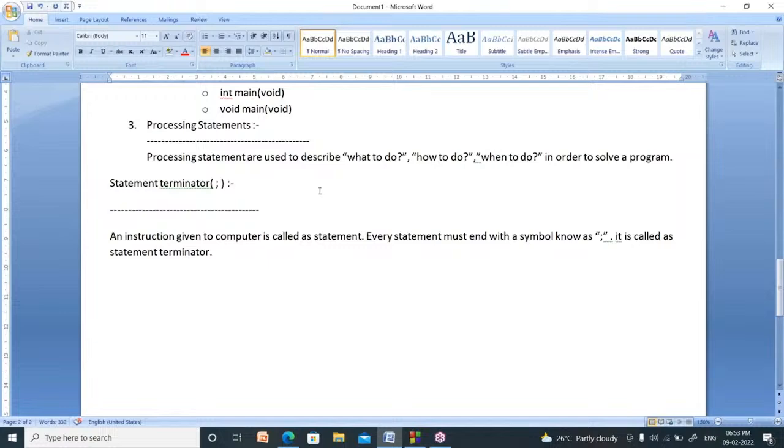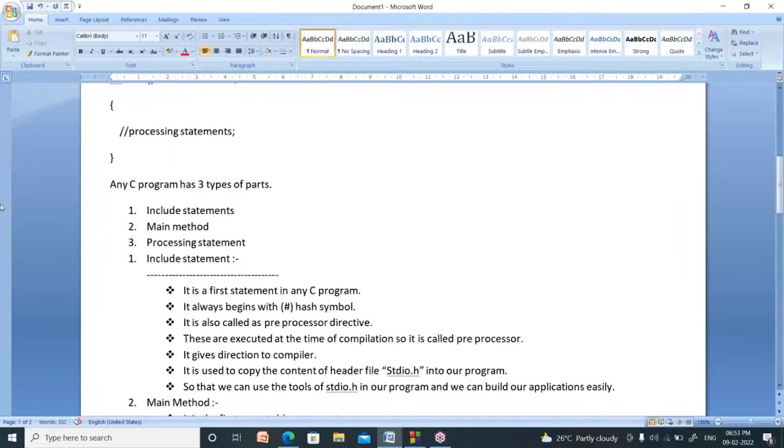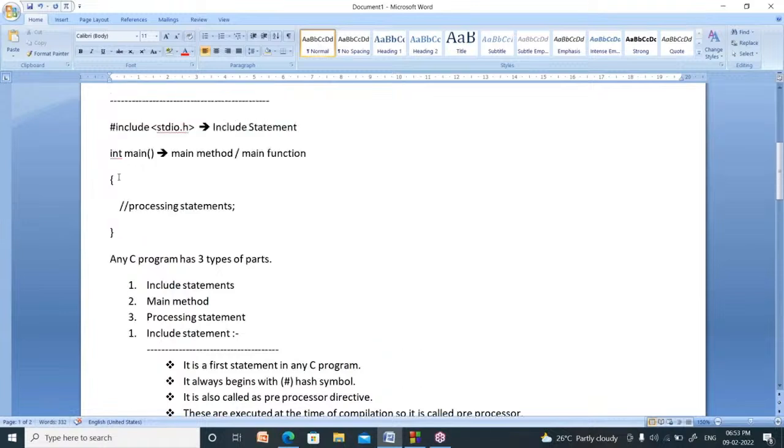Now, in every C program, you use this symbol, this one. What is that?